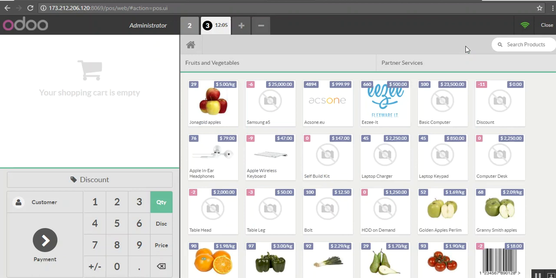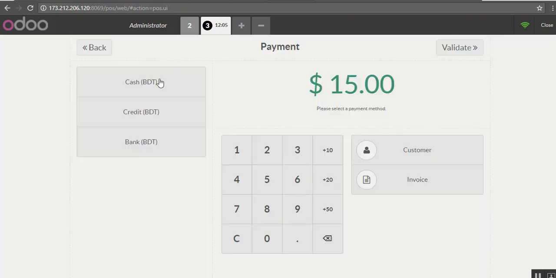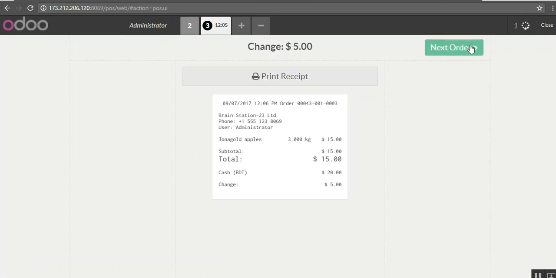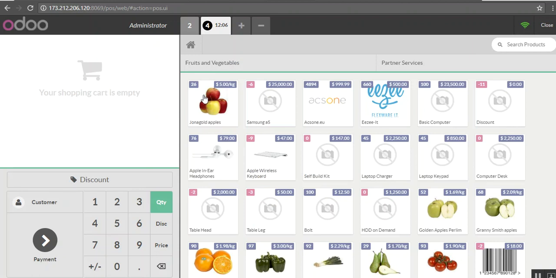After taking every order, the product stock will be automatically updated. Here it is 29, and I am selling 3. So after taking the payment, it's 26. The product will be automatically updated, and when it is online, we can also see the updated product.